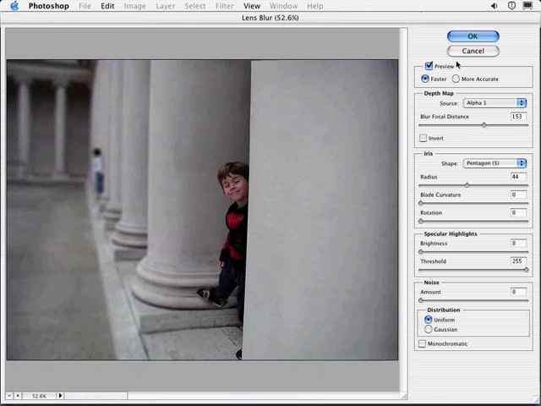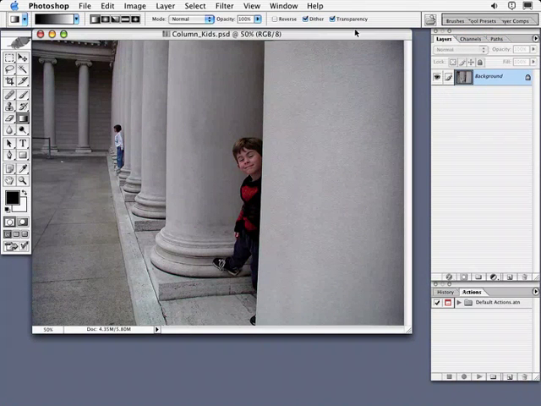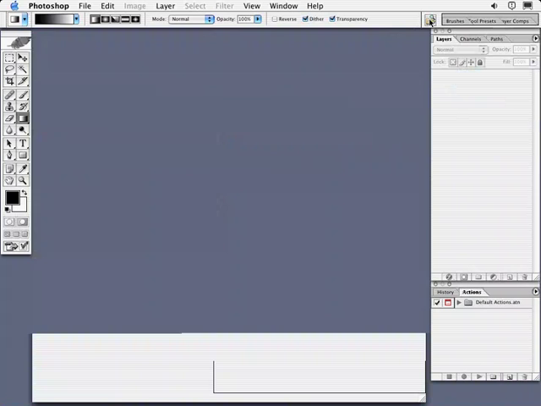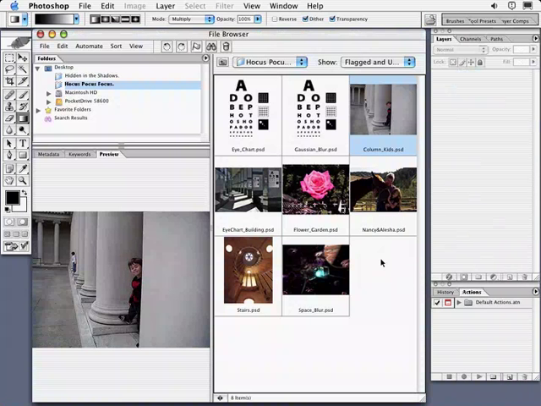I'm now going to select cancel and move on to my next project, which is just a little bit more complex and may teach you some things you need to know. I'm going to close this image and go back to our file browser. Okay, let's now look at another creative way to work with the lens blur filter.